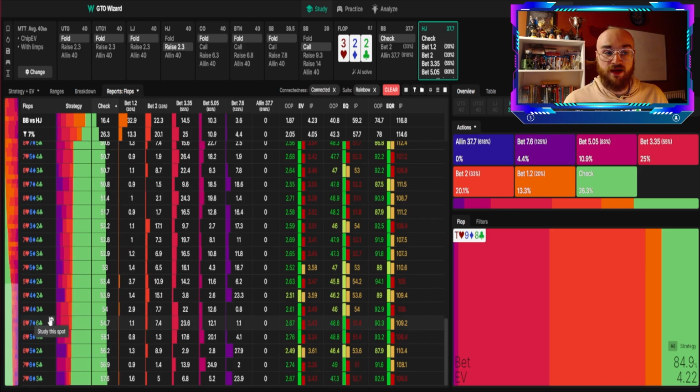It's another good way to think about how much trash do we have on this board, and even though our opponent is going to miss the board a lot too, being the big blind, we're still so far behind when they have something that we can't just get away with betting our whole range anymore, or even half of it in some of these boards.